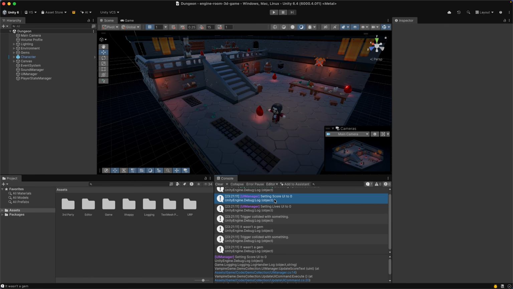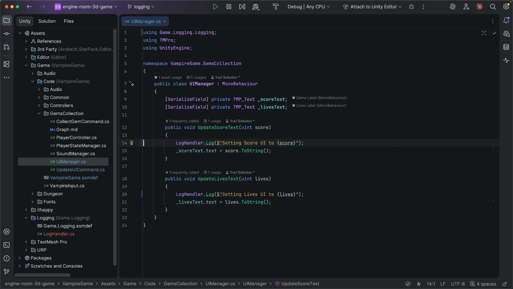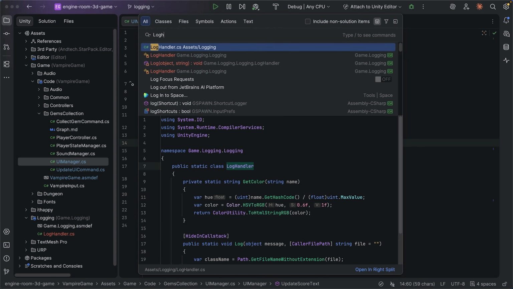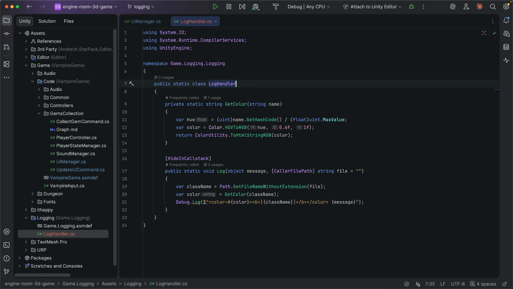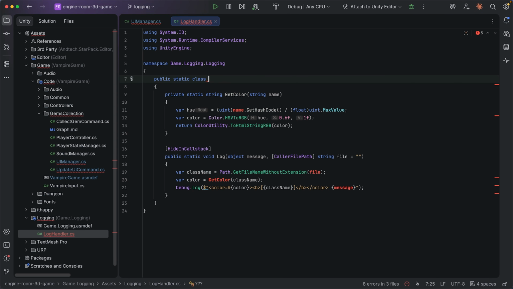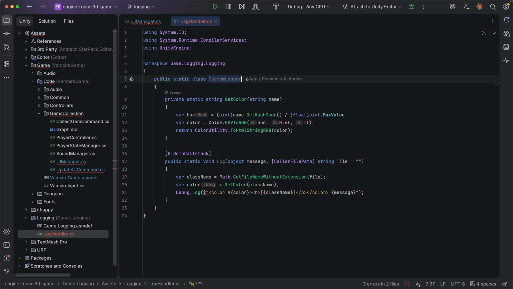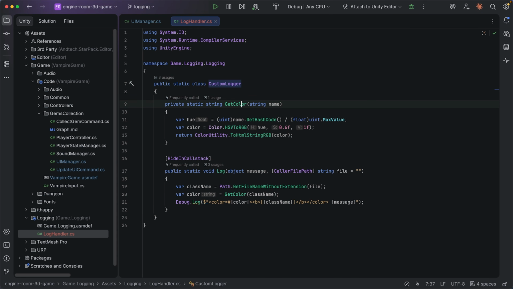If I click on the same log now, it takes me to the relevant line, which is line 14 inside the UI manager. And here's something cool that I discovered by chance during the recording of this video. Apparently, it's not necessary to add the attribute to the method. There's some undocumented Unity magic that can perform the same effect based on the class and method name. If the static class name ends in Logger and the method name is Log, the result will be the same.